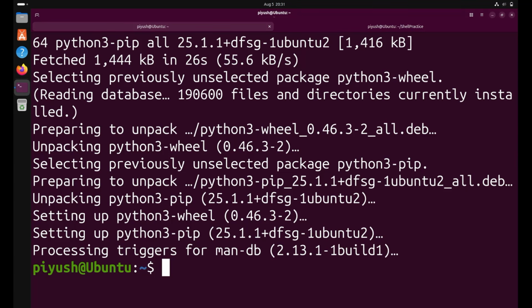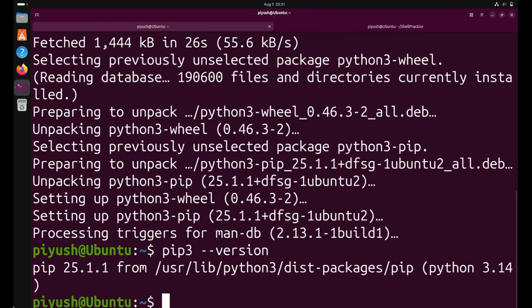For that purpose, we just write pip3 --version, and let's see whether we get the output this time or not. And you can see we got the result, right? We got the version of PIP this time. Okay, so that's very cool.